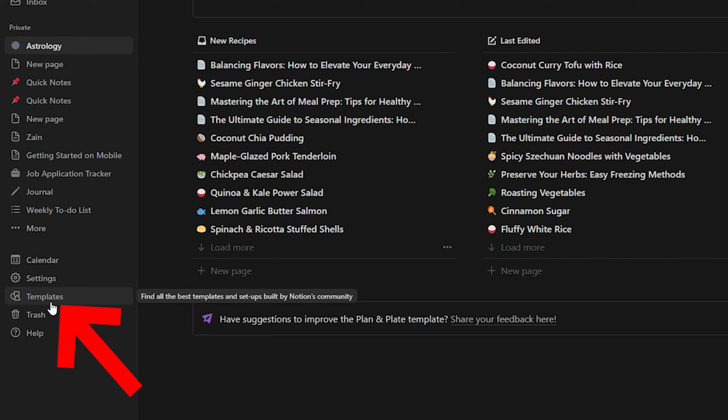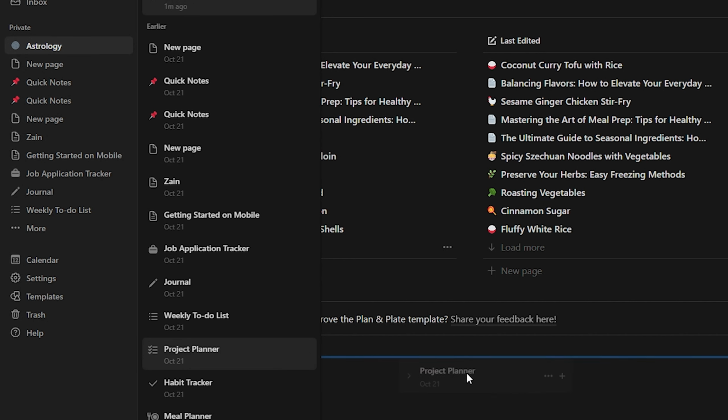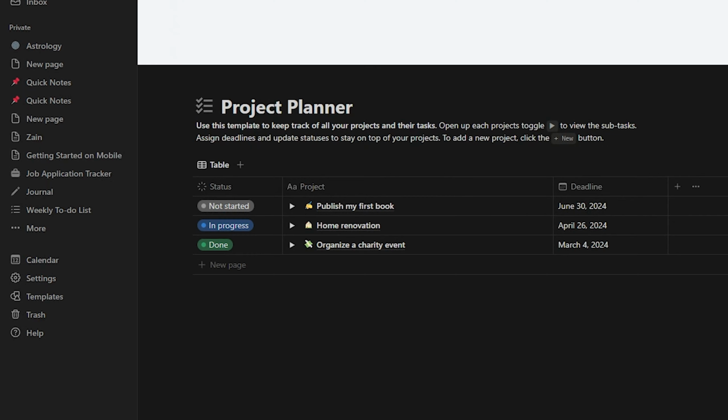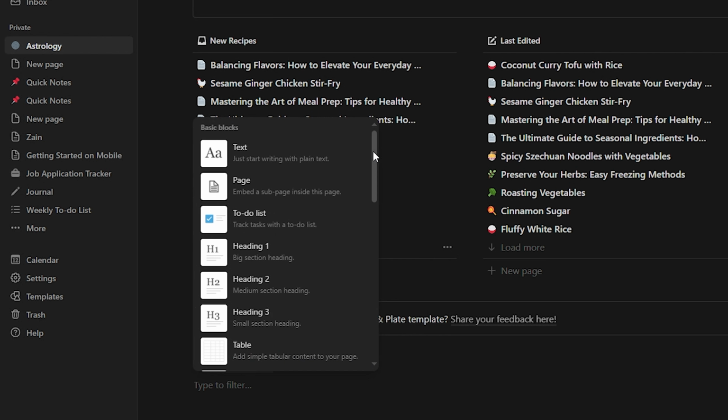You can also see more templates by going to templates right here, or you can simply click on more in order to see more options. Here you have project planner, for example. You can drag it like this, then put it right here, and when you click on it, it will show you here how it will be displayed. You can also go back and click on this plus sign and add anything that you need.